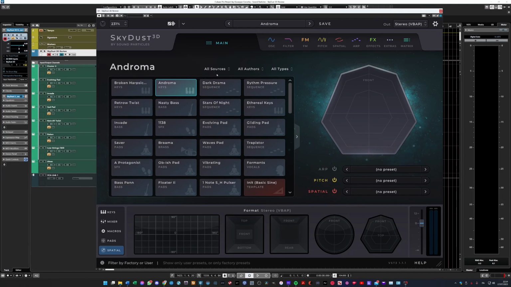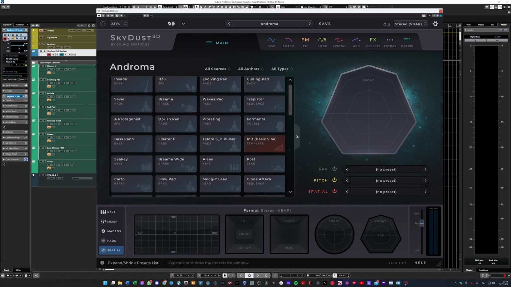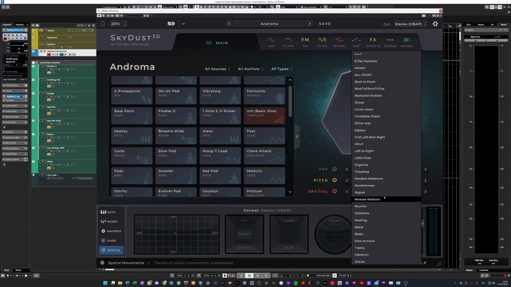The main window is where you can choose the preset. You have a main preset here, which you can blend together with an ARP sub preset, a pitch sub preset, and a spatial sub preset.